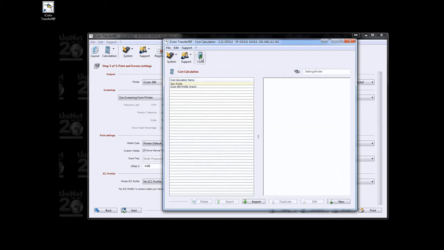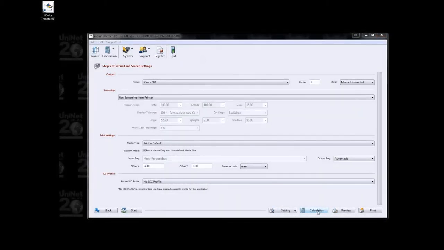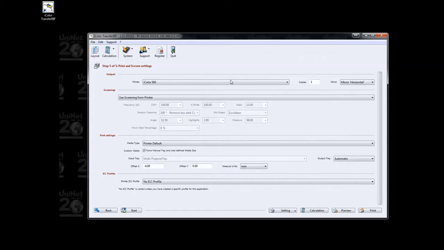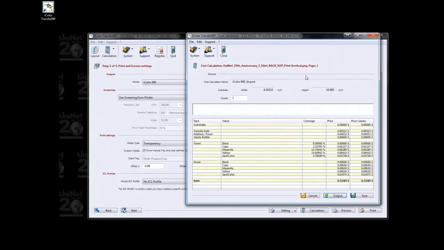From the Step 5 screen, you can now click Calculation at the bottom right of the screen before you print to obtain your costs. Choose your profile, and the cost calculation will appear. This will show you your costs itemized by consumable, with a grand total at the bottom of the screen.